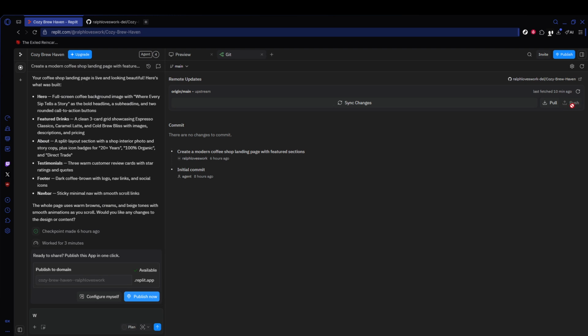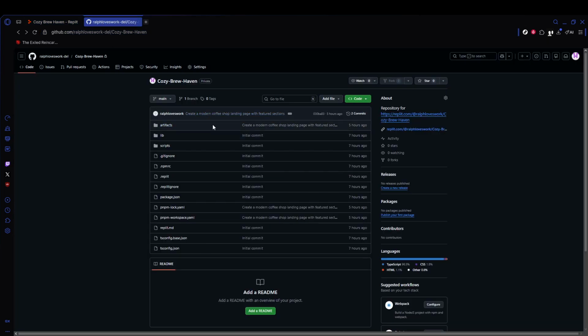Replit will package the commit and send it to your linked GitHub repository. Wait for the confirmation. Don't navigate away until it finishes. If anything fails, double check your internet connection and that you still have GitHub authorization.